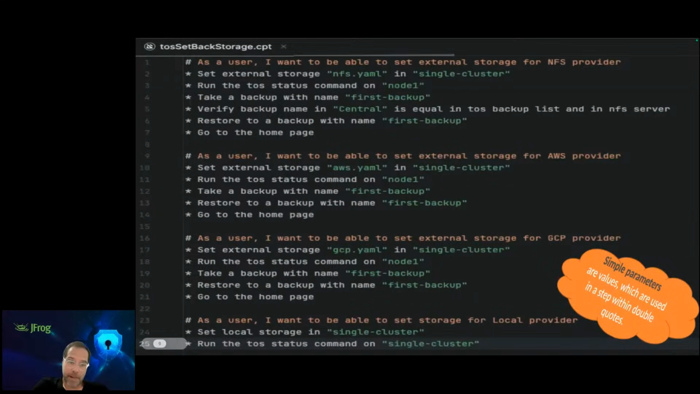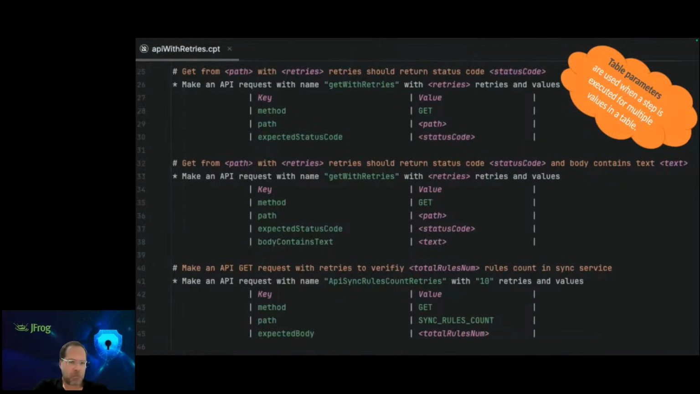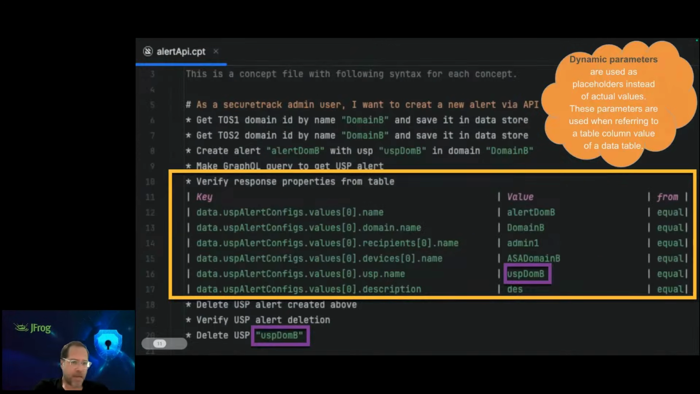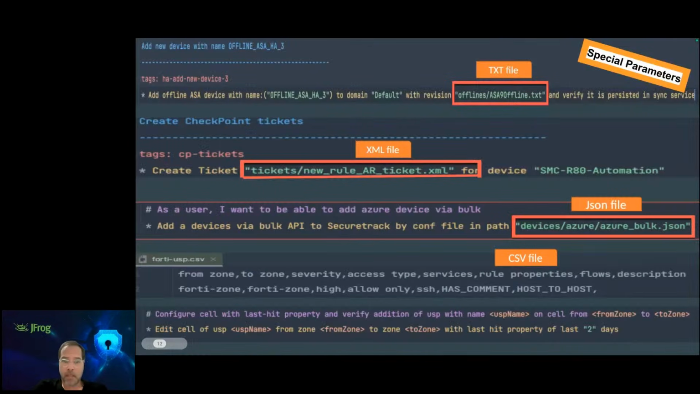And parameters, giving steps some extra flexibility. A step can take simple values like username or any string you want, or a whole table. Think user lists or configs, or dynamic values that show up at runtime, and even entire files.